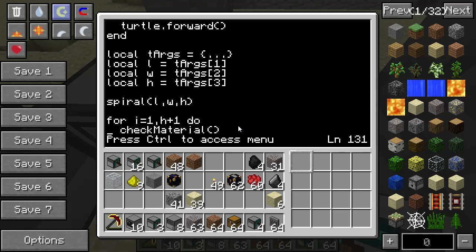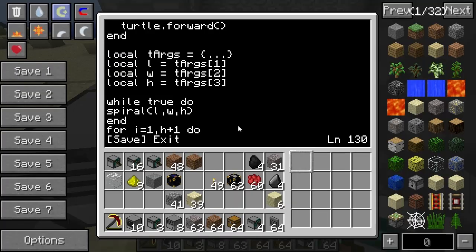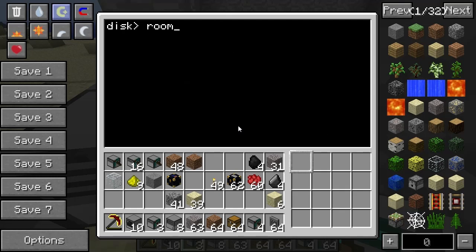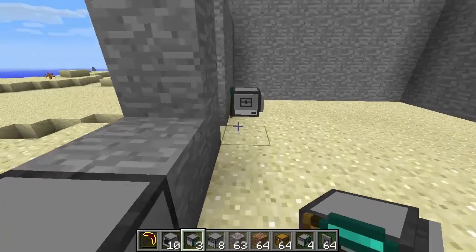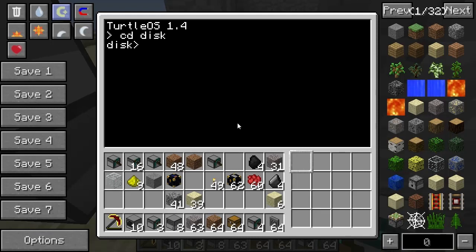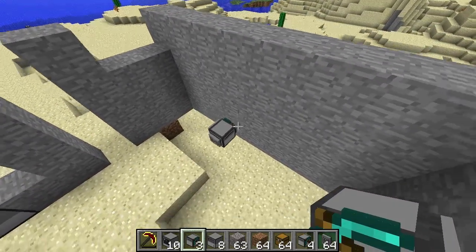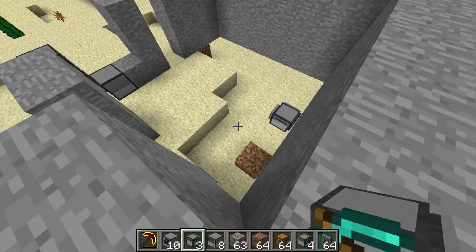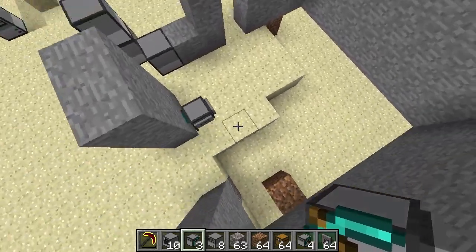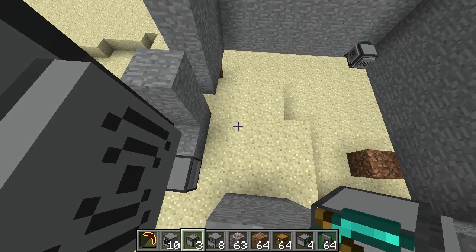And I'll go down here and say while true do, and just so we can get a good example, save, exit, room 9 9 3. Oops. No. Silly duffer. CD disk, room 9 space 9 space 3. Alright, so let's see if he does a spiral. And he's just going to keep doing it and probably come up with an error once he gets to the center. So he's done the take one, so he should... Interesting.